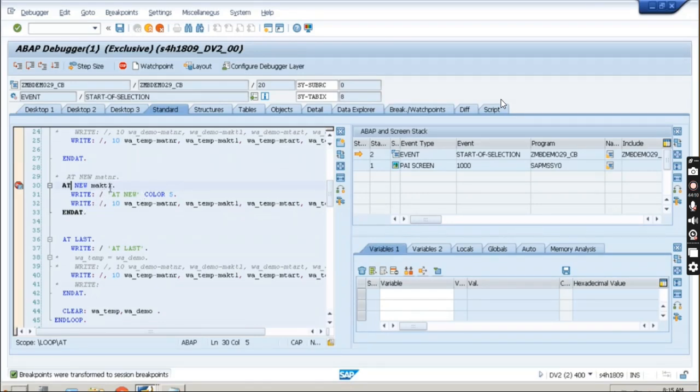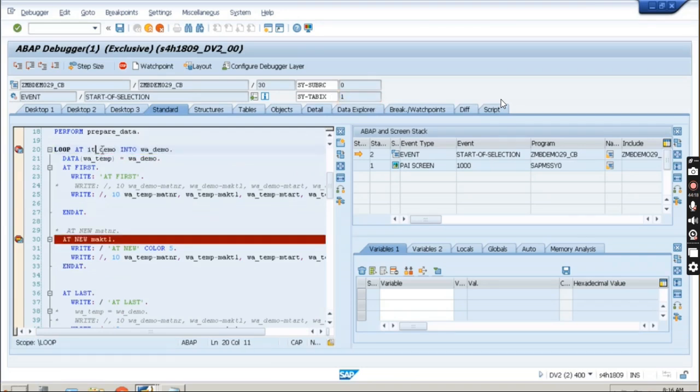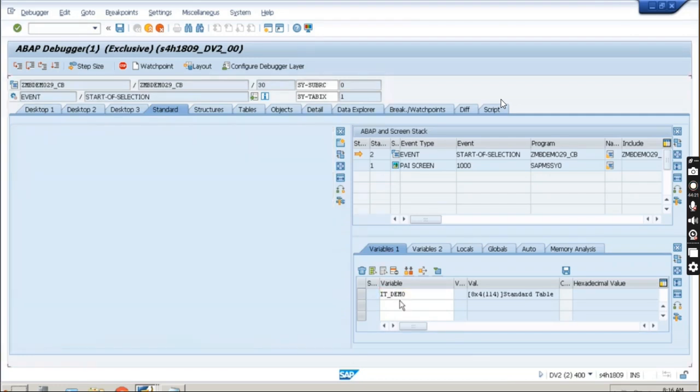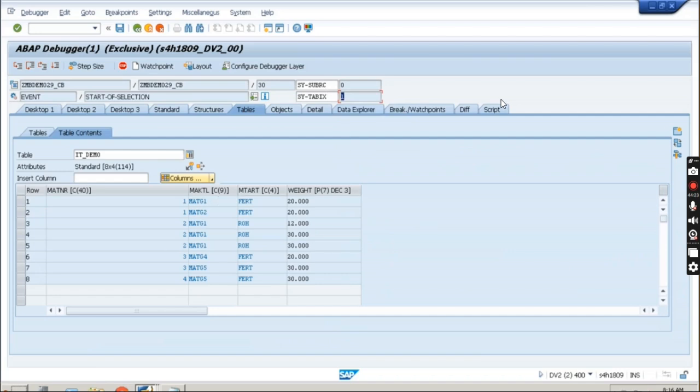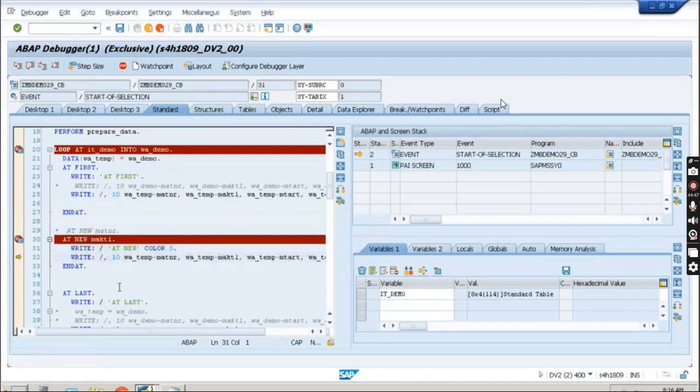Fine. So AT NEW MATKL is there. Whenever the new MATKL comes, I'm pressing F8, and you can see SY-TABIX is 1. That means your control is on the first record. If you want to see where your control is on the record, you can just check SY-TABIX here. SY-TABIX 1. SY-SUBRC 0 means successful, it has successfully found one record in the loop. So here 1 is there. I am using AT NEW MATKL over here. Obviously the first is going to come inside. There is no problem, it will come inside and it is coming.